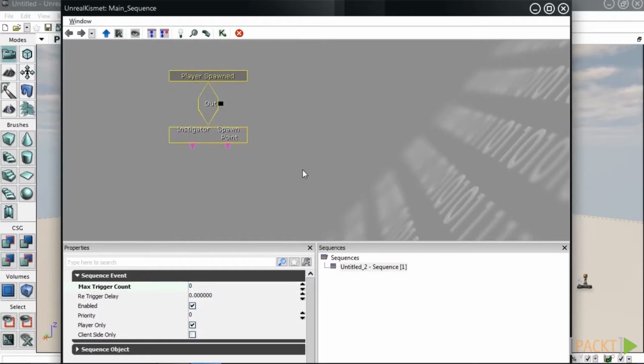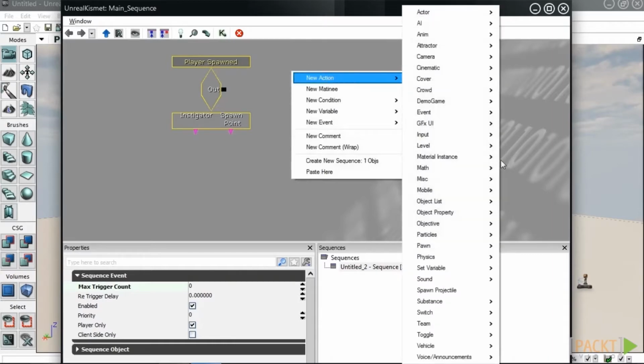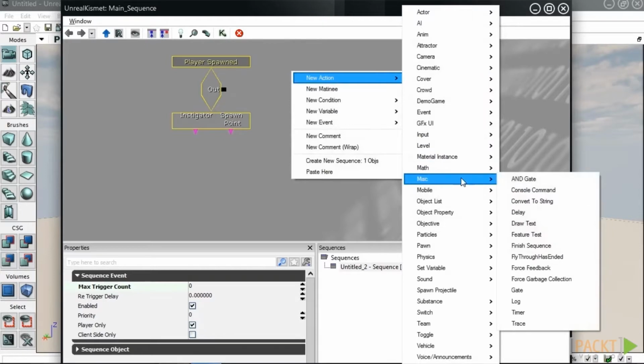So to move around Kismet, we can hold down the left mouse button and drag around. We can move objects by holding Control and then dragging them around. We can also zoom in and out by using the mouse wheel. Now, we want to create a console command action by right-clicking and then selecting New Action, Misc, and then Console Command from this menu.